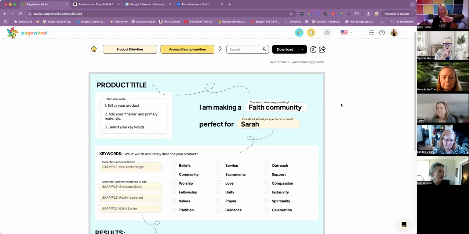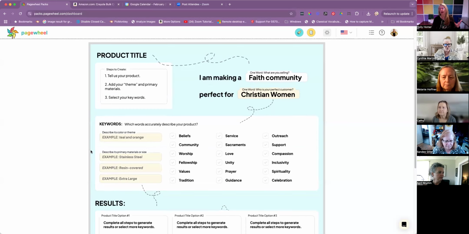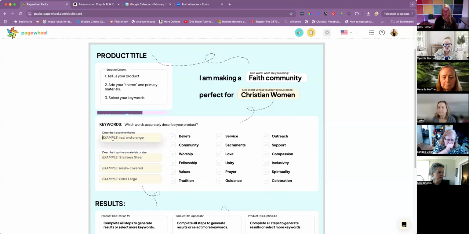And full disclosure, the reason why it even came to mind is because they did some upgrades on it yesterday. Okay. So I'm making a faith community perfect for Christian women. And then this is where you can get really specific about some of the things. I got confused with teal and orange. I need it really simple apparently lately.